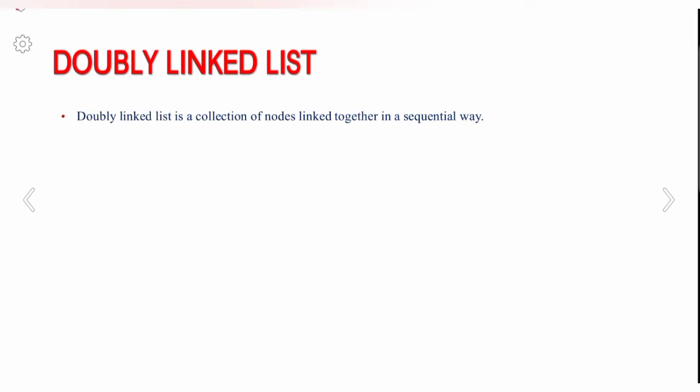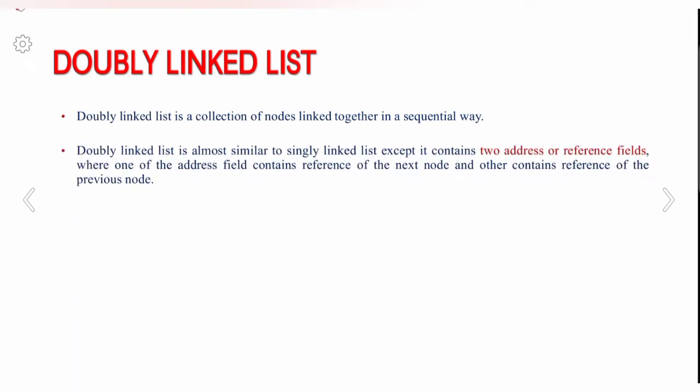A doubly linked list is a collection of nodes linked together in a sequential way, and so we have two pointers that point in the forward direction and the backward direction. In a doubly linked list we can move forward, starting from the head of the linked list to the end of the linked list, and similarly we can traverse backward from the tail of the linked list to the front, that is the head. But in a singly linked list it is not possible. We can move only in the forward direction in a singly linked list.